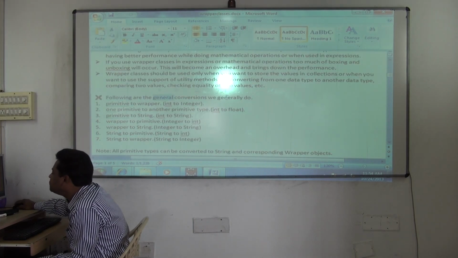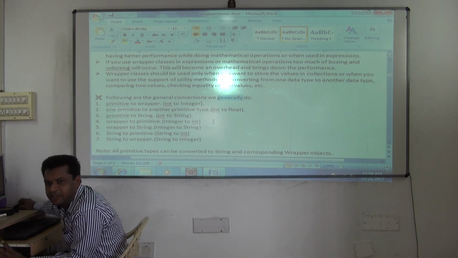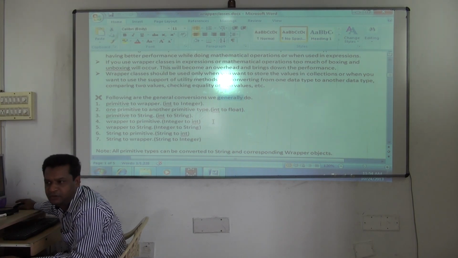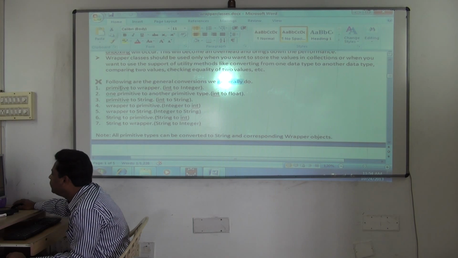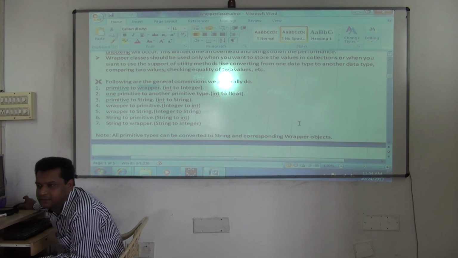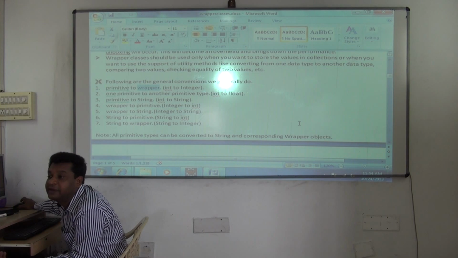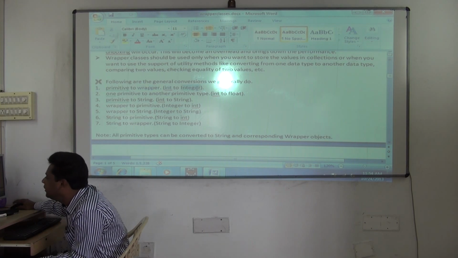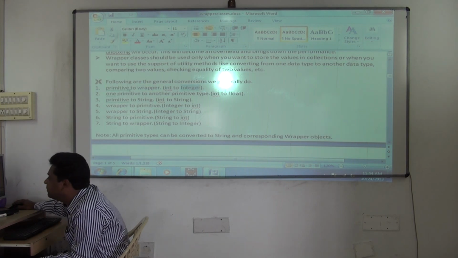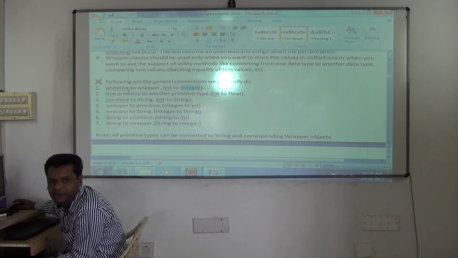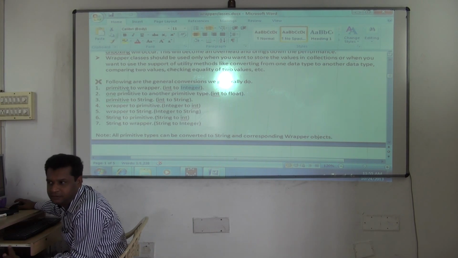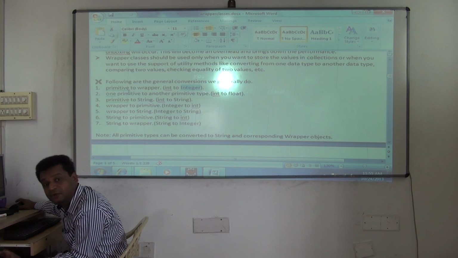Following are the general conversions we generally do. There are many conversions you'll be doing. When you're writing applications, you'll be doing many types of conversion. For example, you'll be converting a primitive to wrapper. Example for that, int to Integer. Look carefully, I have written int to Integer. Next, sometimes I'll convert one primitive to another primitive. That you know, typecasting and all you have done. For example, byte to float. You convert from one primitive to another primitive.